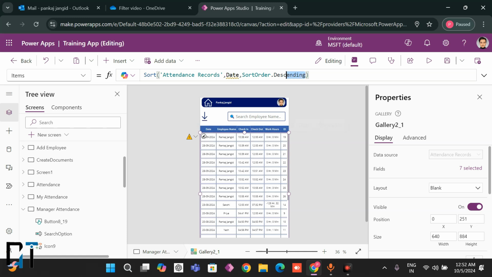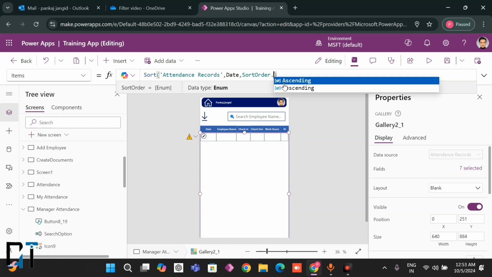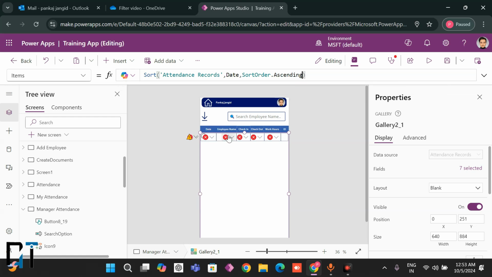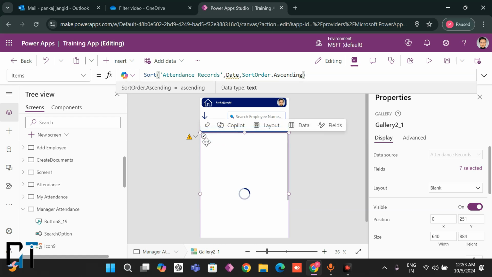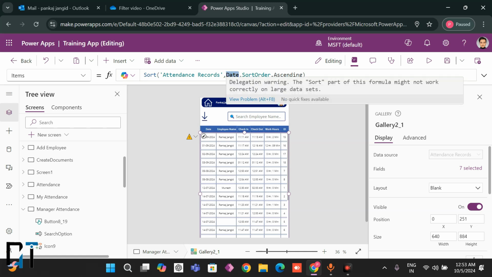If you set it here, now you are able to view the small date to large. And if you want to sort this gallery by name, A to Z, how can you do that?